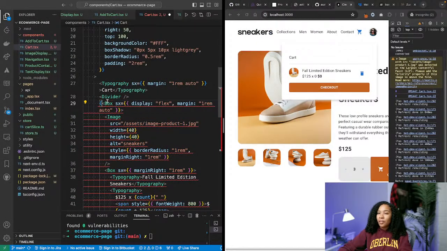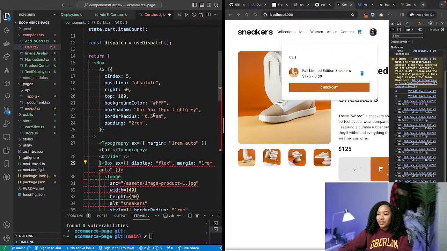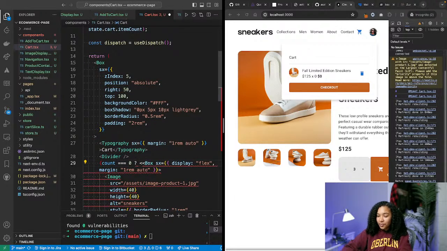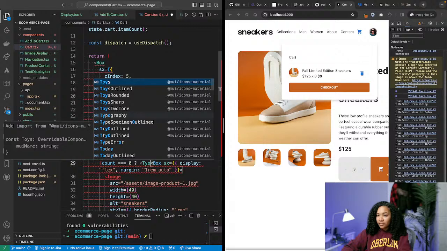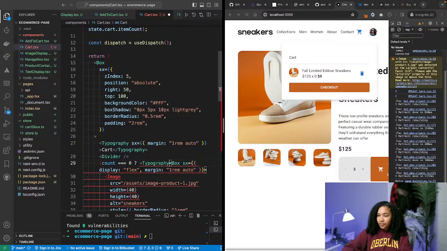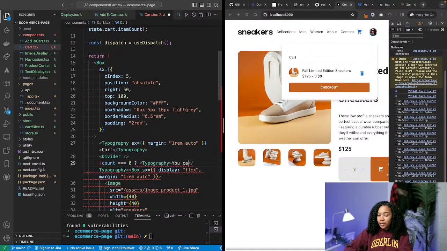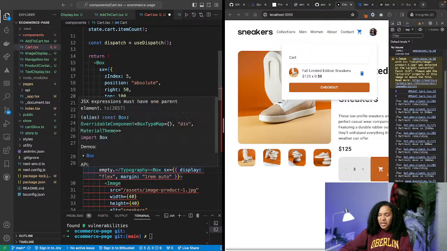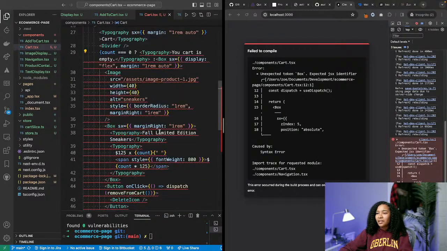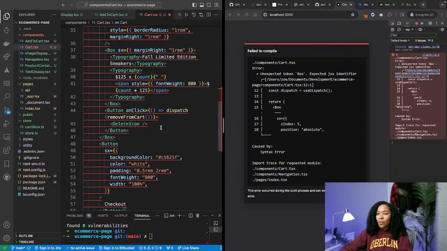So basically what I want to access here is I want to check for the count. So if the count equals 0, right? Then instead, I just want to return a simple typography element that says your cart is empty. Maybe we'll end up turning it into a box and giving it a little bit of styling, but the general gist of it is if the count is empty, we don't want to show anything else.